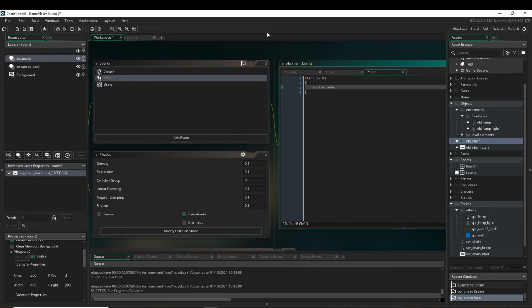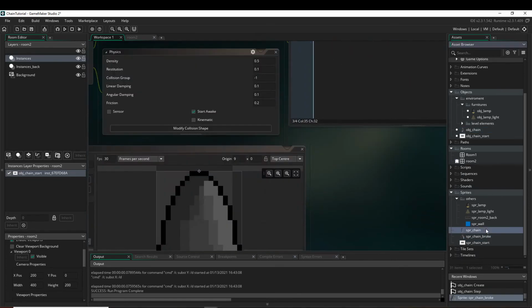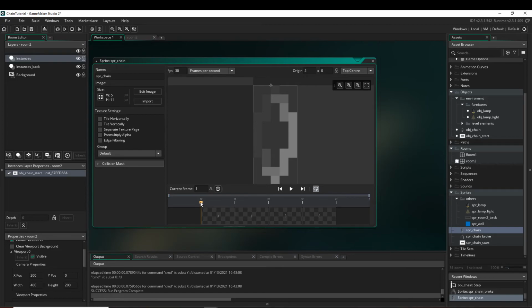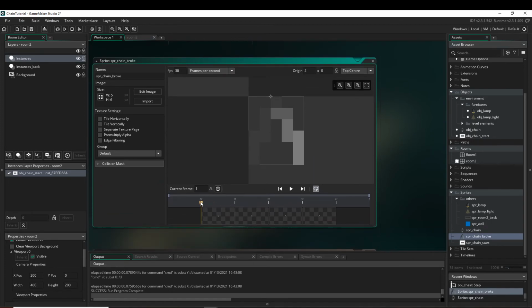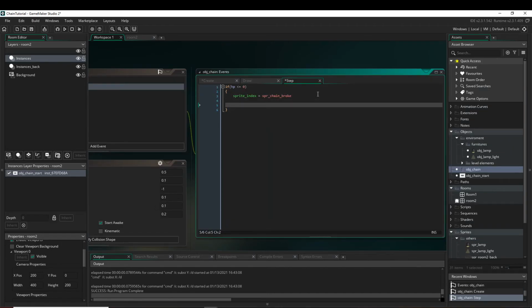the sprite index change to the broken chain sprite. The image index will be the same, so it will not change. You can see the broken sprite also has 4 pictures. Okay, and the next thing is to delete the joint at the next chain.